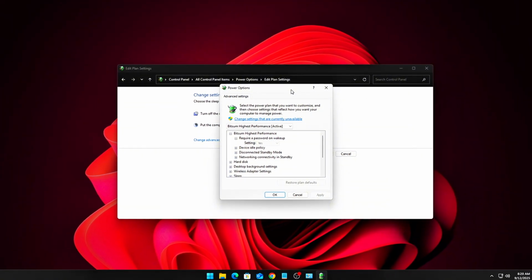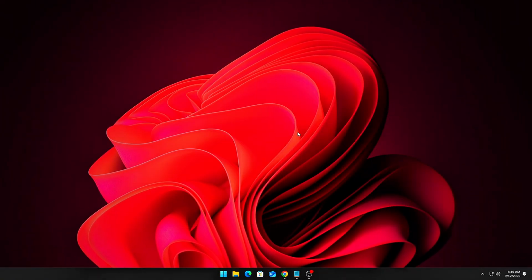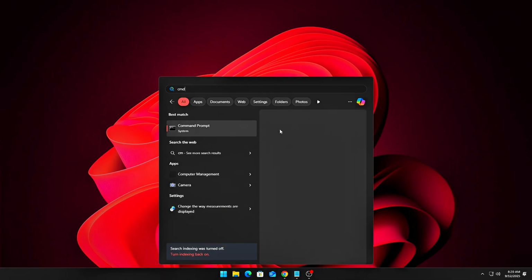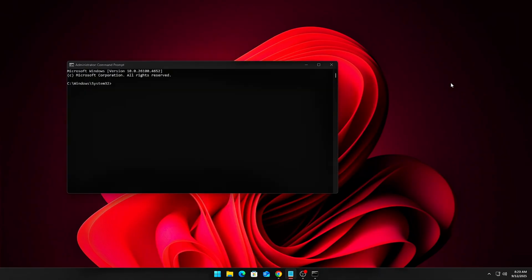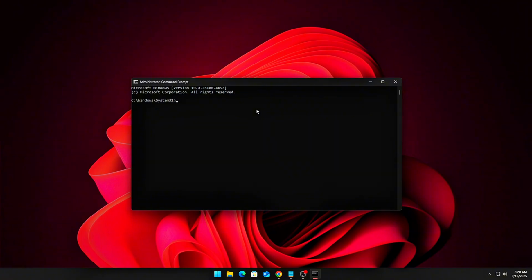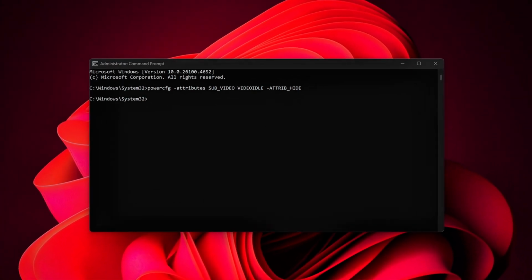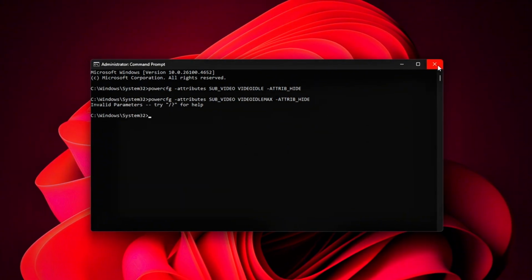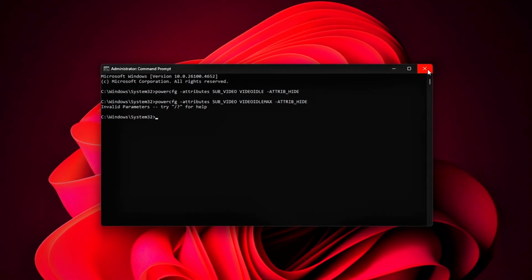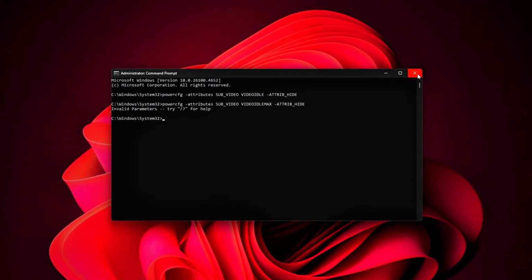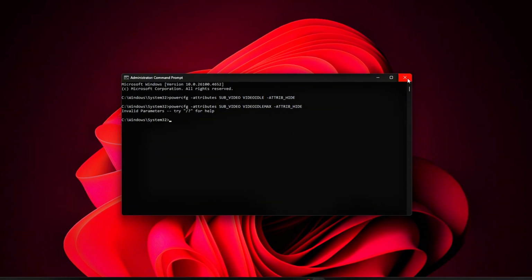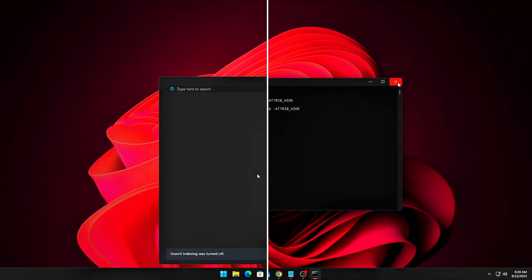To begin, open Command Prompt as administrator. To do this, search for Command Prompt in the Start menu, right-click it, and select Run as administrator. Once you have the Command Prompt window open, enter the following commands one by one, then run. These commands will expose the hidden GPU idle timer settings within your power plan, allowing you to make changes that would otherwise be unavailable.